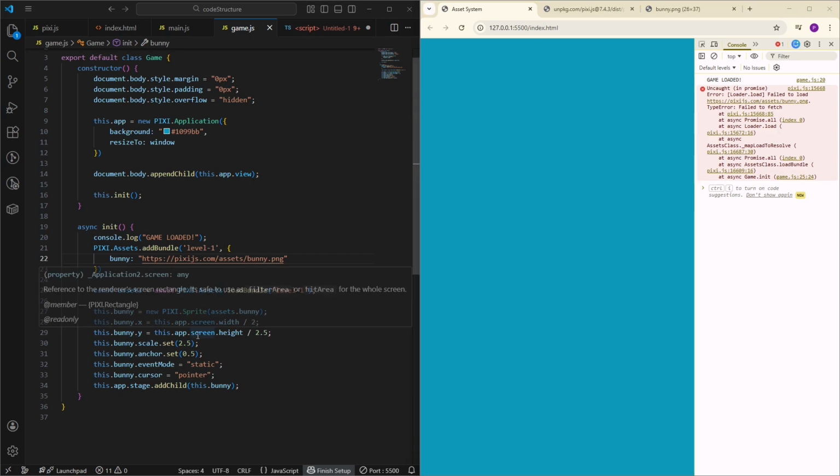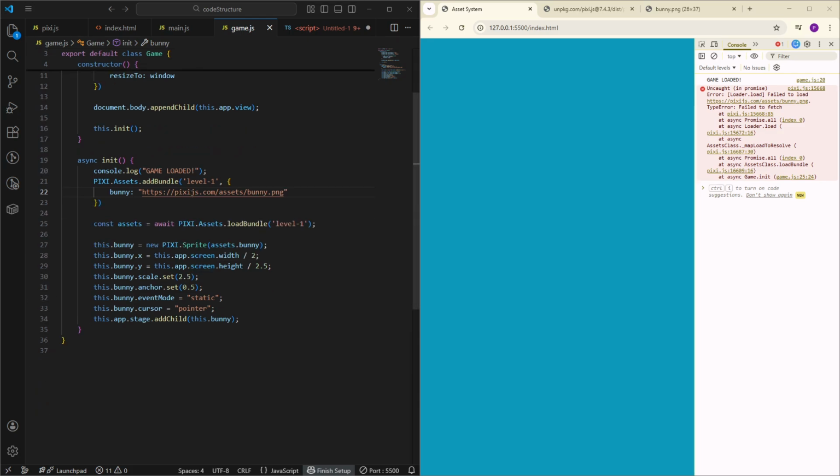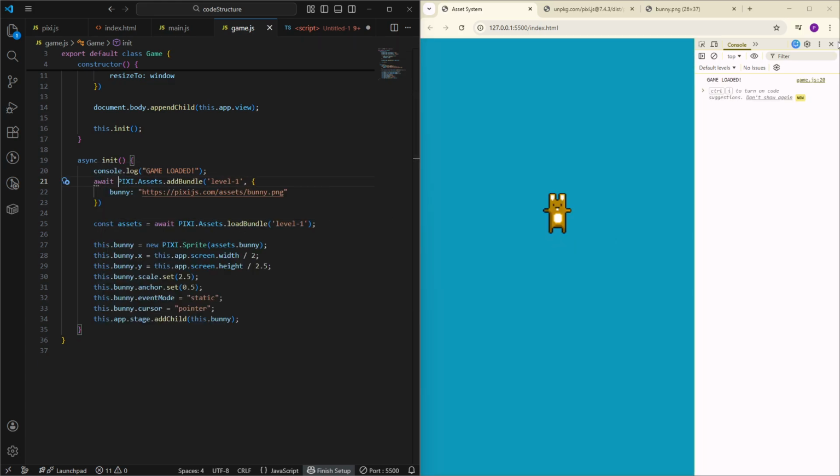Let's check if we are doing anything wrong. We are having a bunny, we are positioning it, and then we are adding it to the stage. What's the issue? Okay, sorry. I forgot to use await here. Now it's working fine.